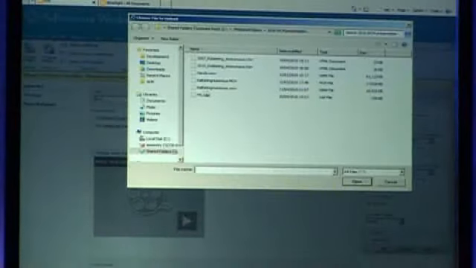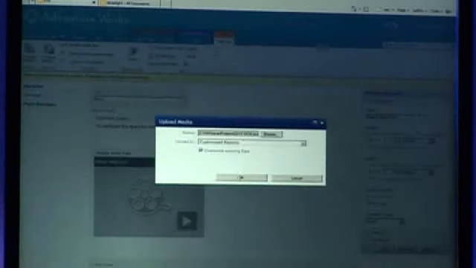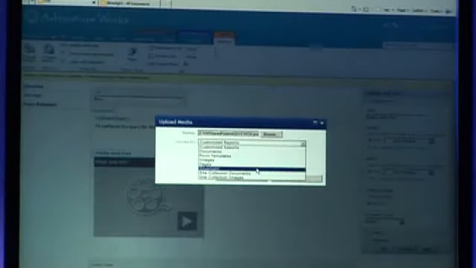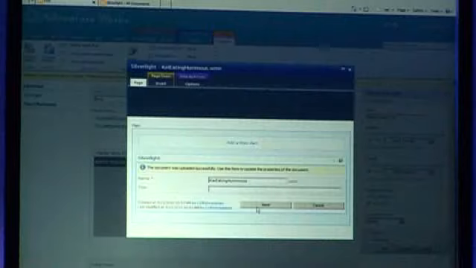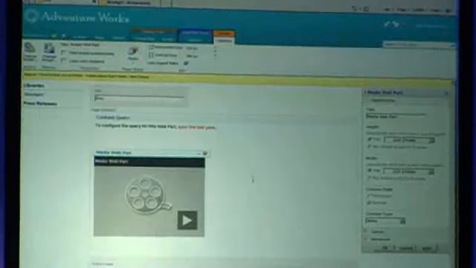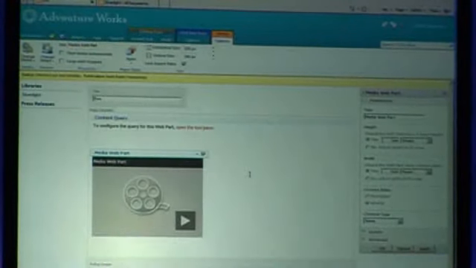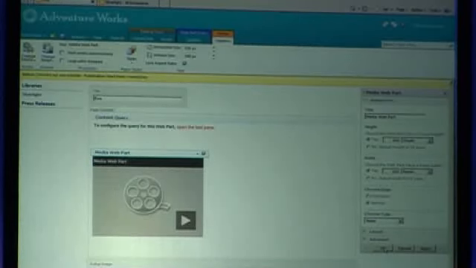So this is something that the authors often complained about, that it was a two-step process to upload something to SharePoint, like an image or a video or anything like that, and then make use of it. What you can do is kind of do it in one fell swoop now, because the experience is a bit slicker.